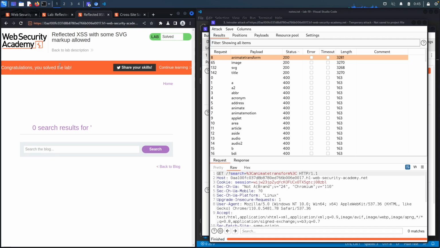All right, so we successfully completed the exercise by exploiting the cross-site scripting vulnerability. In the next lab, we'll look at another case of an XSS vulnerability.